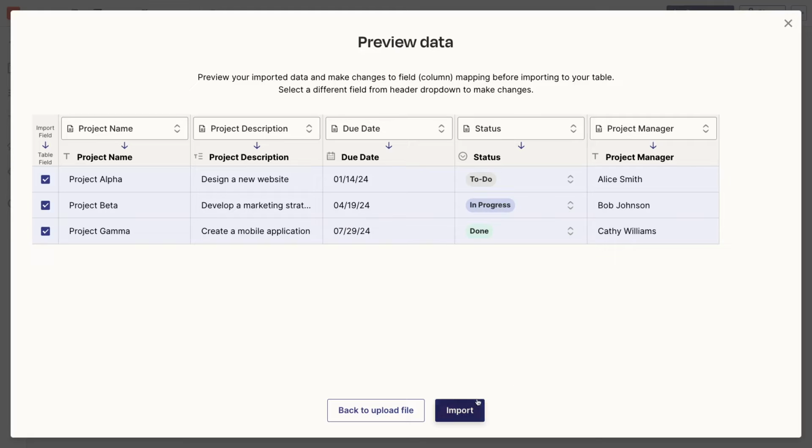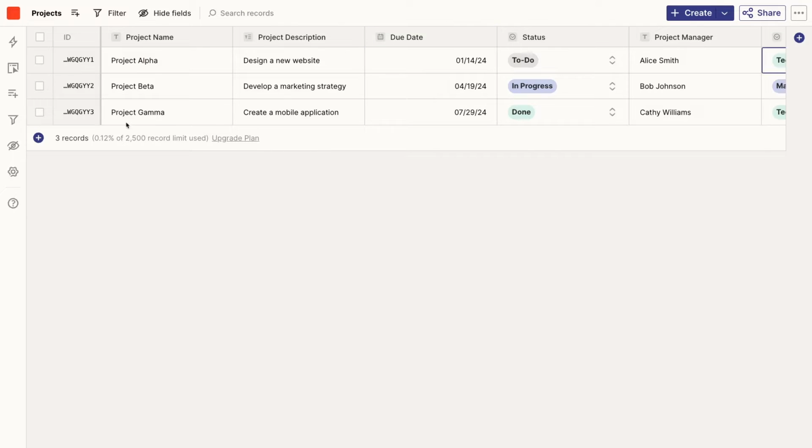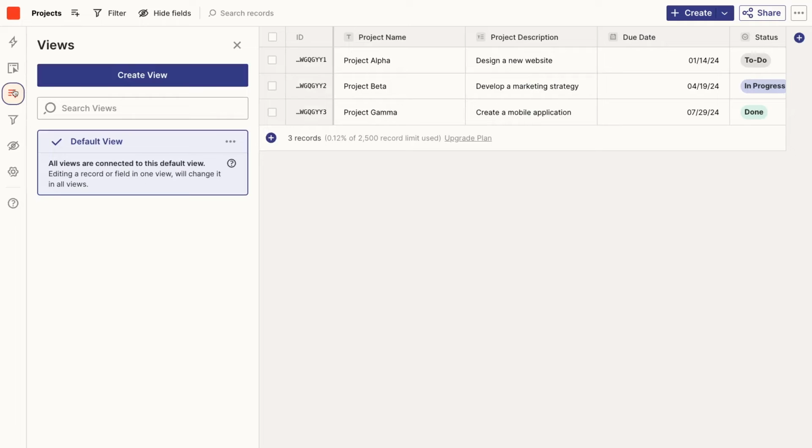With some data in place, we can see how filters and views work. Click on this icon to see all of your views. A view is a saved configuration for viewing your data. You can apply filters to a view so that it only shows a certain subset of your data instead of every single record. The default view begins without any filters applied.